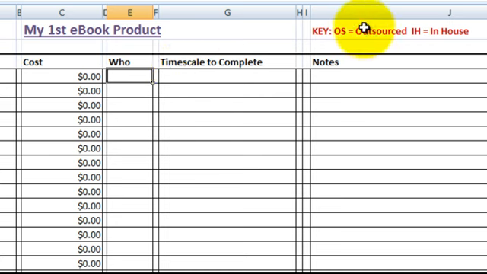And you'll see here we've got a key. So if you're going to outsource it, just put in an OS in here. If you're going to do it yourself, then just put in in-house, so you know who is going to be responsible for each stage of the process, and also put a time scale to complete as well. So you might want to put these time scales in terms of hours, days, weeks, months, whatever you feel more comfortable with, depending on the time you've got to commit to the subject.